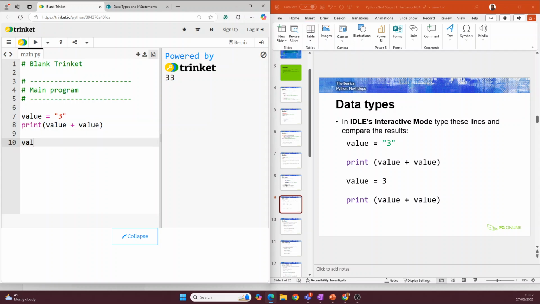If I do the same now, but just slightly different, what do you think will happen now? Especially since I don't have the speech marks. Well, if you've guessed it's going to output 6, then you're correct. So that's what happens over here. It actually does the arithmetic inside the brackets.